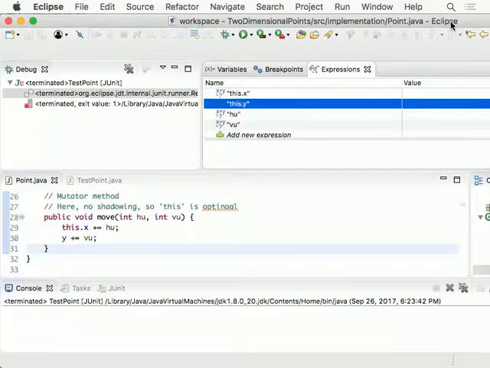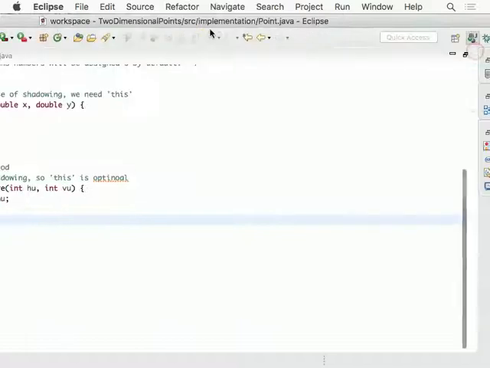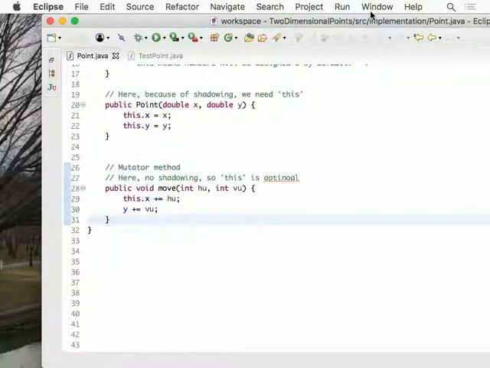Okay? Over here. Any question about this? I hope it's still manageable, right? Yeah? Just calling some mutator method here.